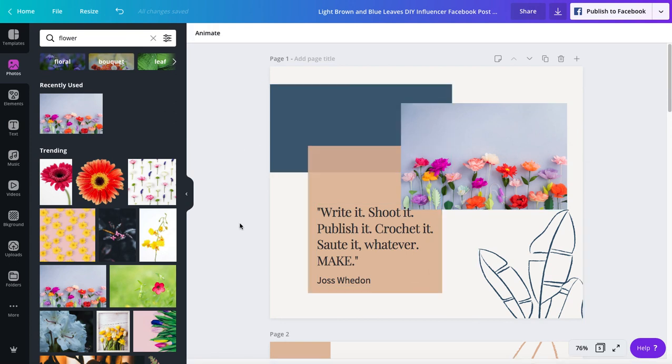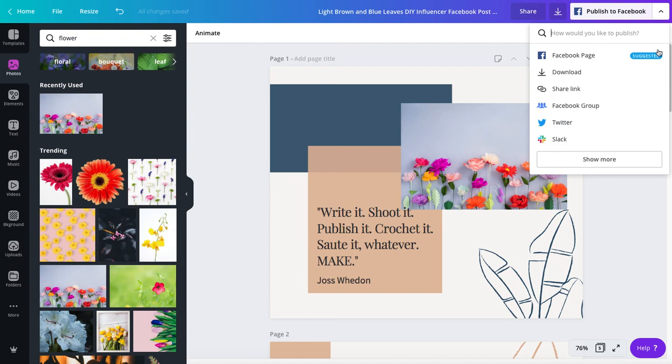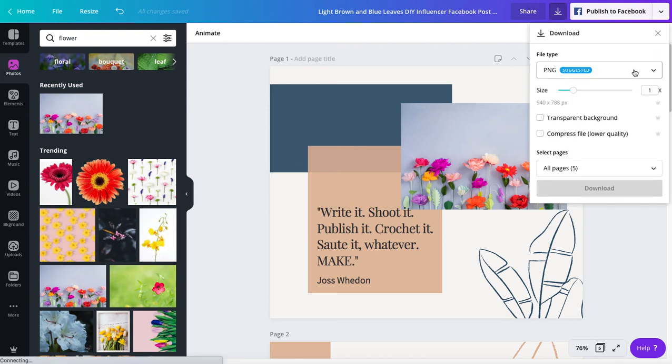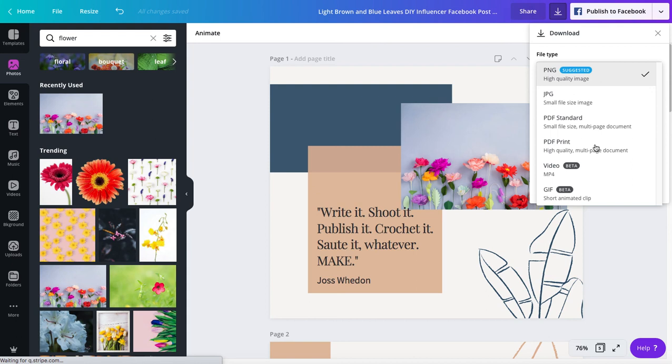So I think, and the last thing is when you want to download it, you can, as you can see, you can publish straight to Facebook if you connect your account, or click the little link here and you can click download, and then it gives you an option of different file sizes to download. You've got video, and you can even create GIFs. Now these are in beta mode, so they've only just come out, so they're still being tested, but PNG is the better high quality if you want to use it for social media.